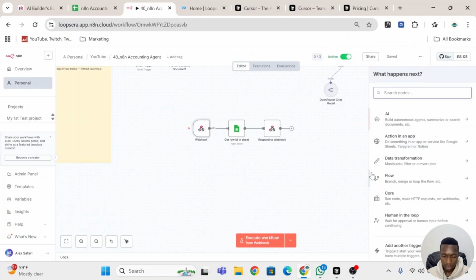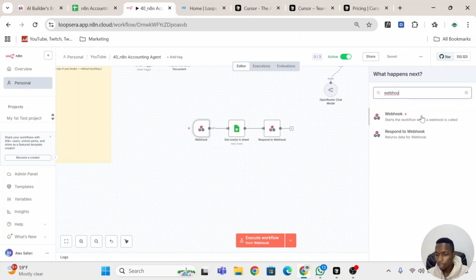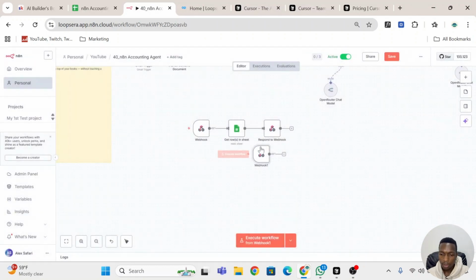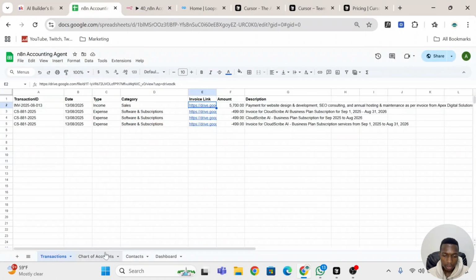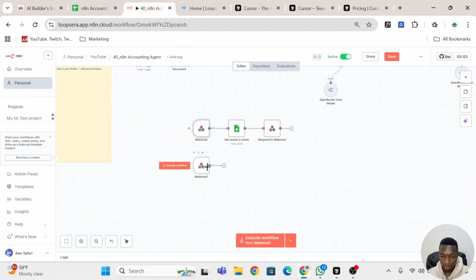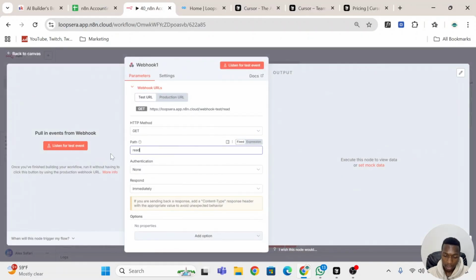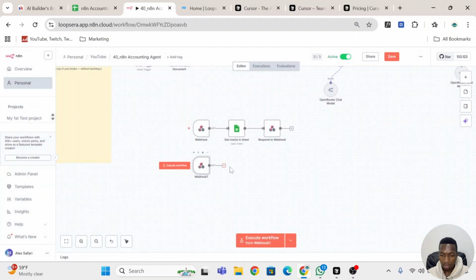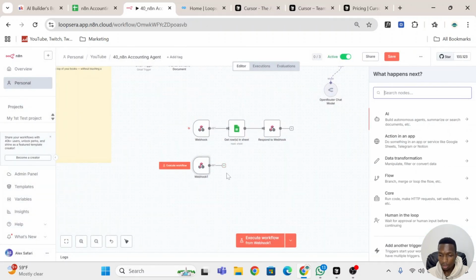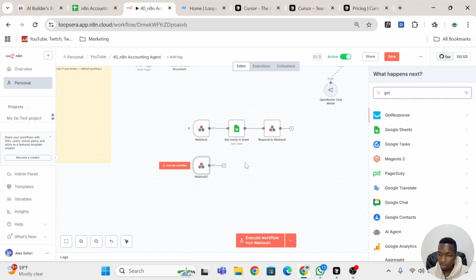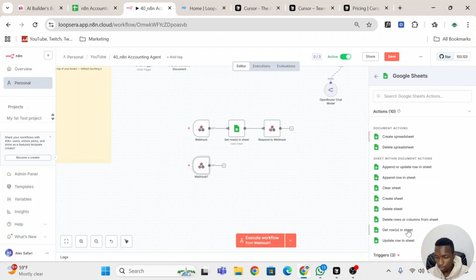Let's add another webhook. So let's search for a webhook. And this will now read this chart of accounts table. So let's rename the path. So read chart of accounts. So we are good with this. Same thing. So get rows. Going to be get rows.